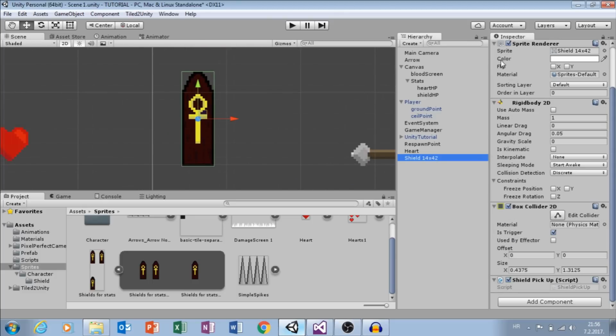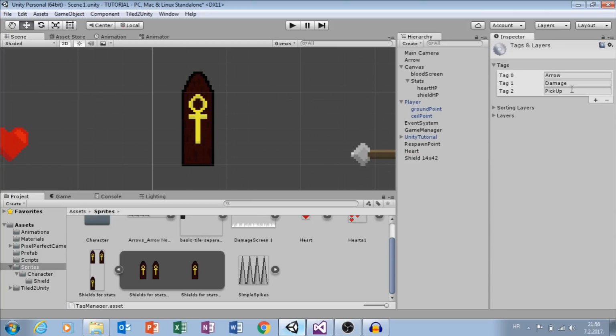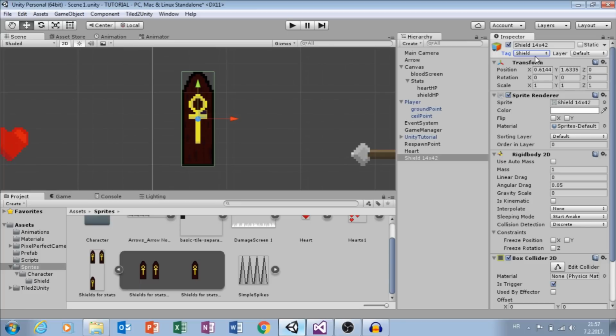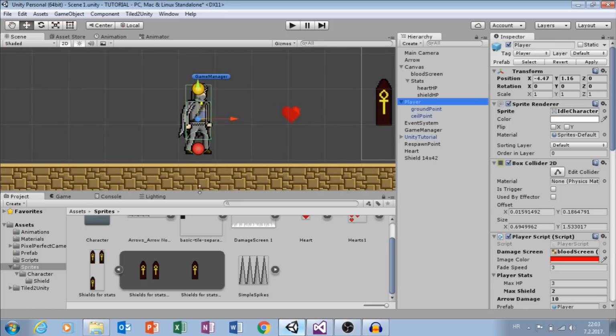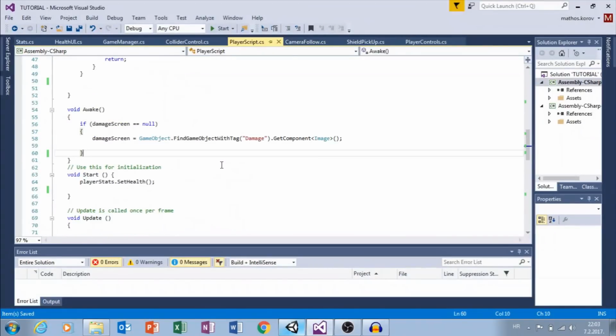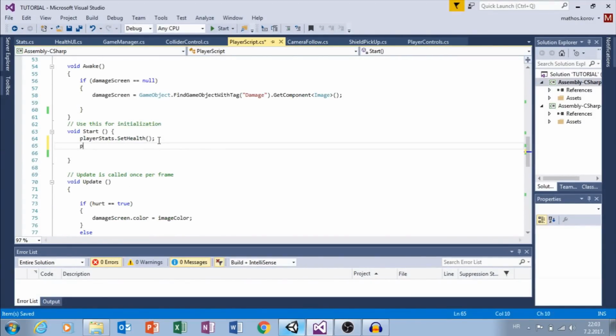Next thing, go to shield and click on tag, add tag, and I want to add shield tag. Add tag shield. Let's select our player and go to player script. Here at the start of the game we want to set our shield value to 0. So player stats that shield equals to 0.